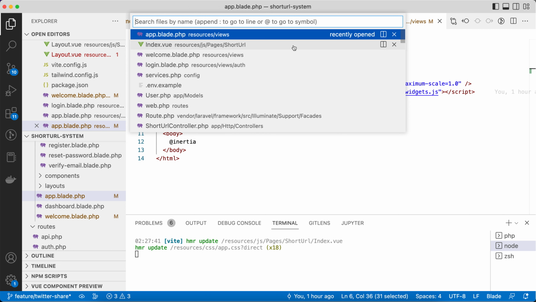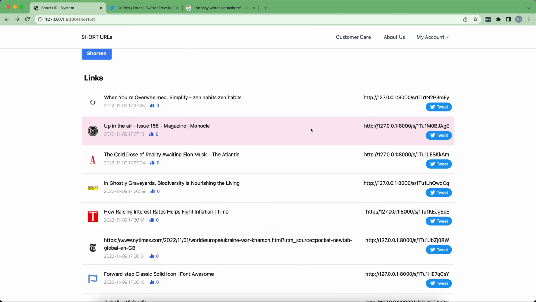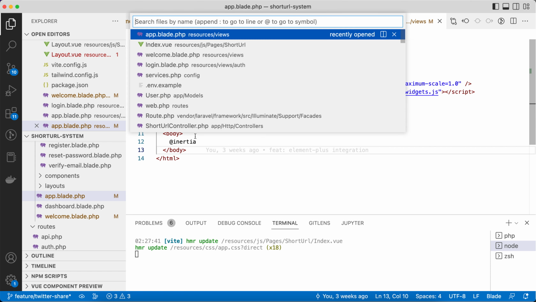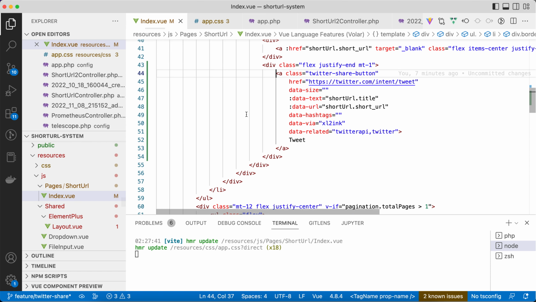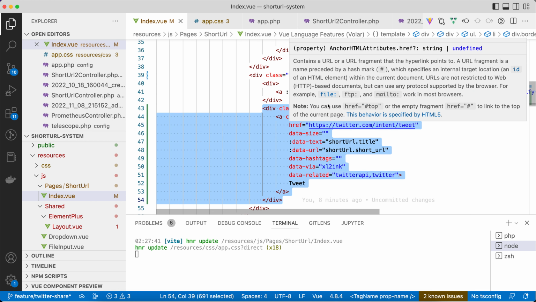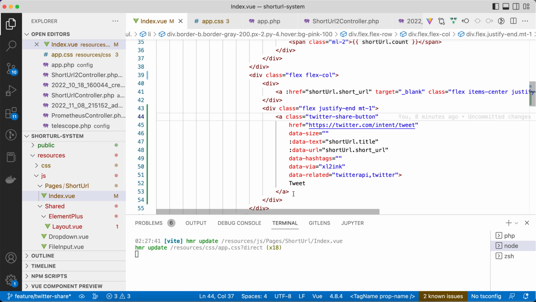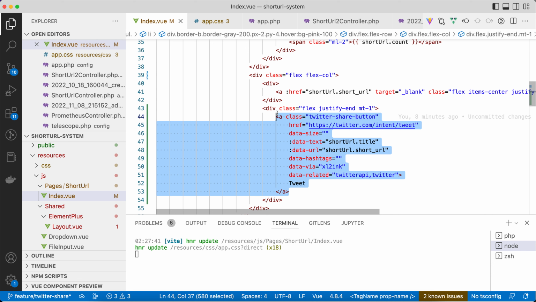So in my case, I need to go to the view component which renders this list. That's the one, the index view. In this component, I add a new div container below the short URL, so under each short URL there's a share button. The tag is also copied from the example. I changed a couple of things here.